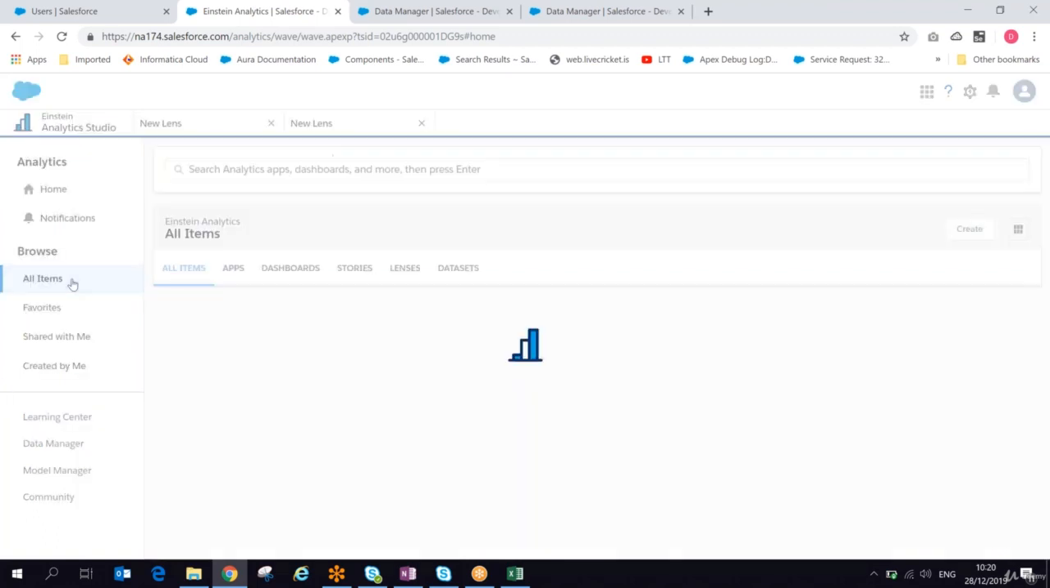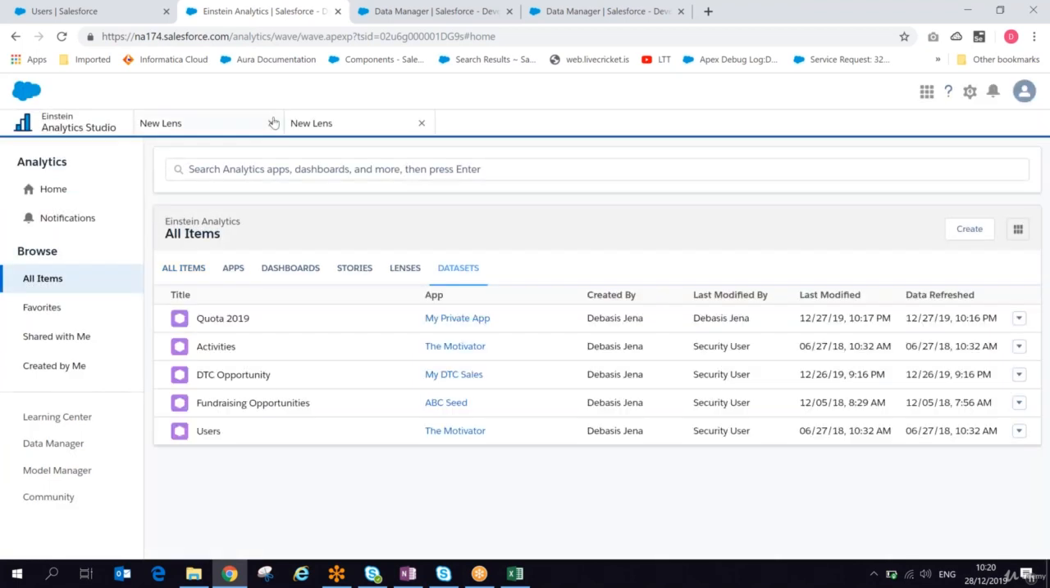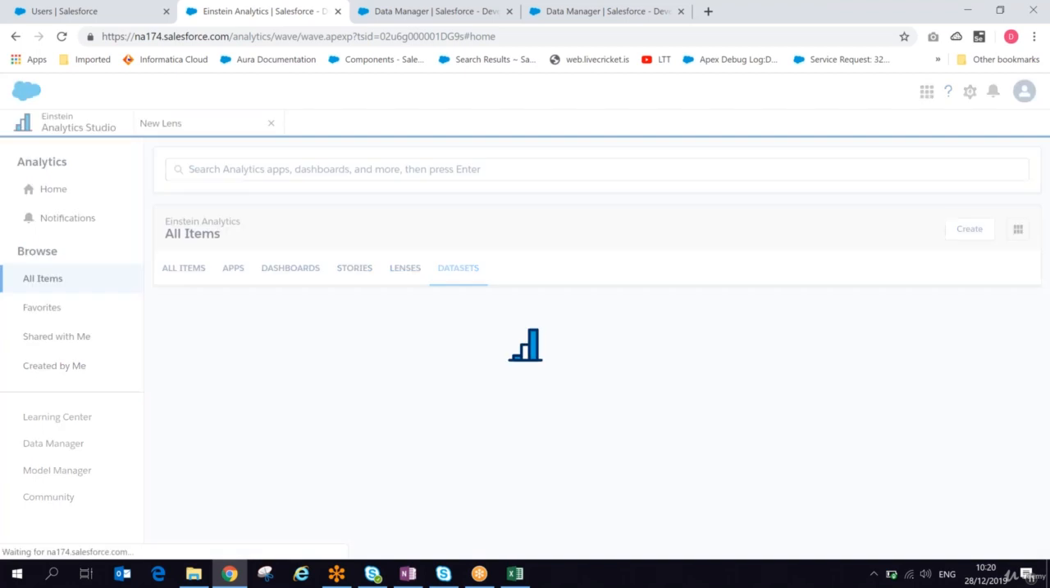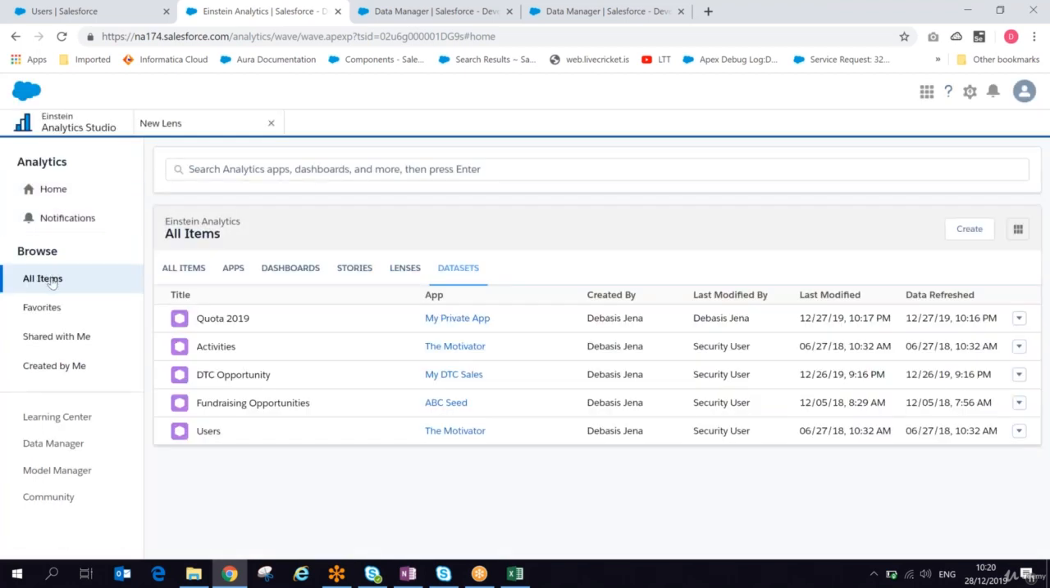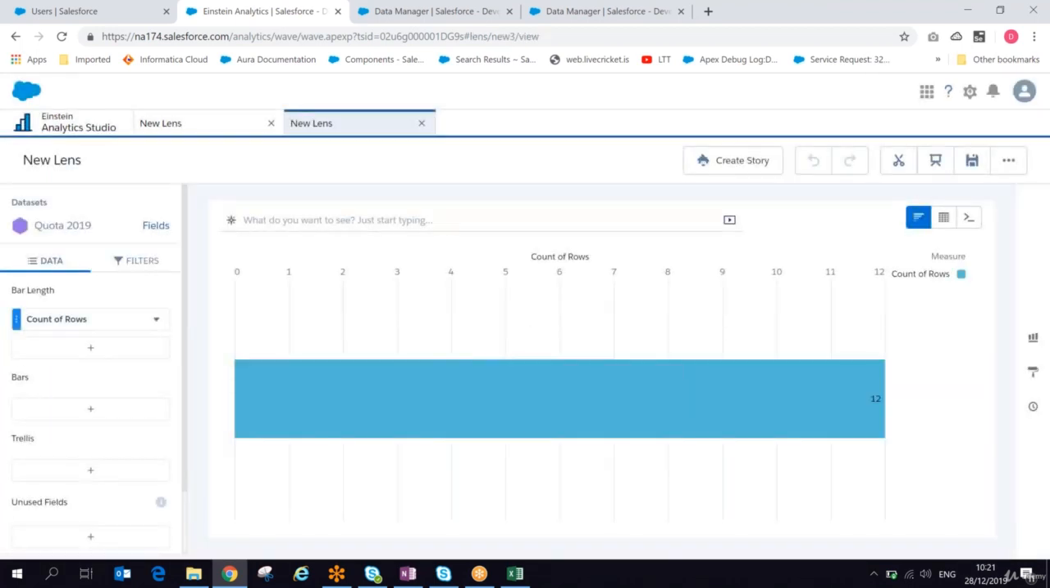If you go to All Items or anywhere, you can see whatever data sets we have. Let me close this lens part. I'm in Analytics Studio. If I go to All Items, you can see the option called data set. So what data set do I have? I have this one. The moment you click on this data set, what is going to happen? This is my complete data set, whatever I have.